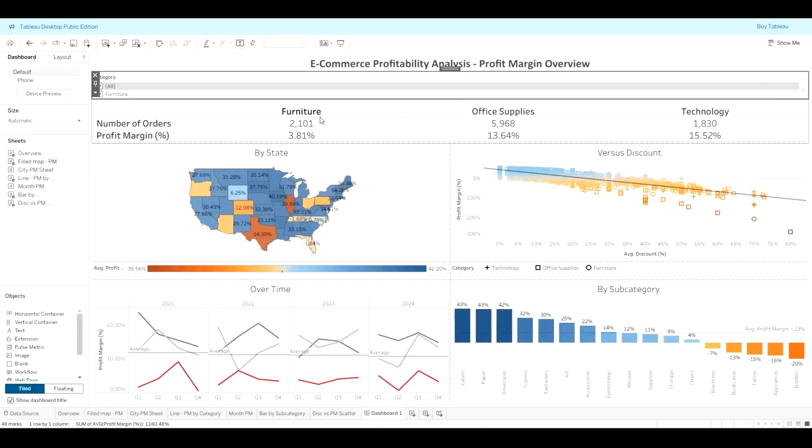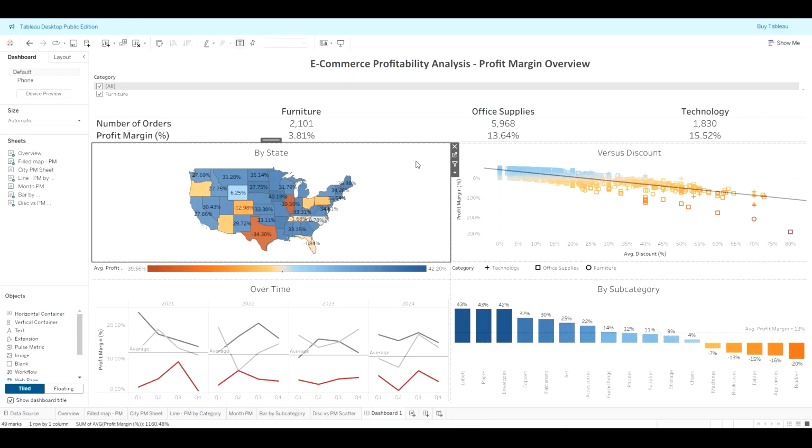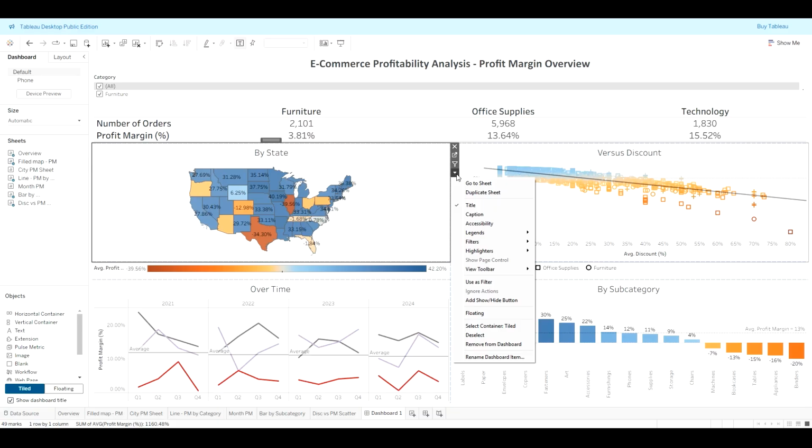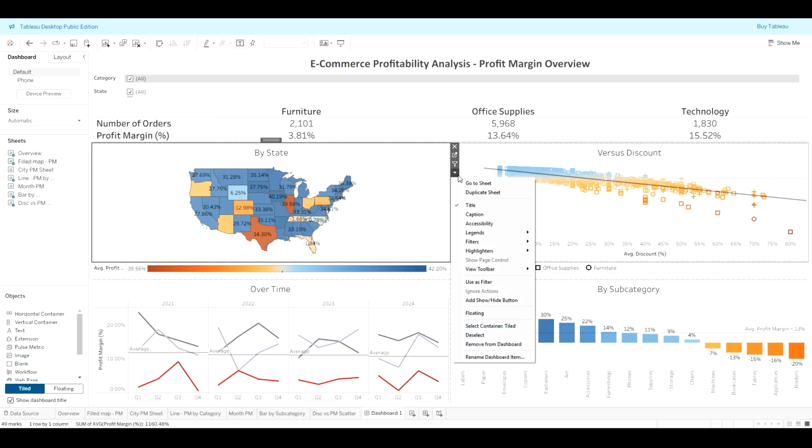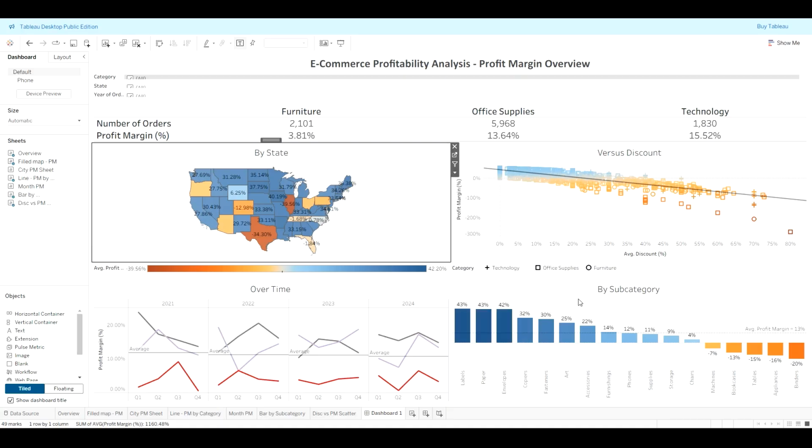And then I'll go back to the dashboard, and I then need to tell it to come and pull those filters out. So I'm going to do a drop down, I'm going to do filters. I'm also going to bring out state, and then notice that it put it up here. I'm going to then do the drop down, filters, year of order.